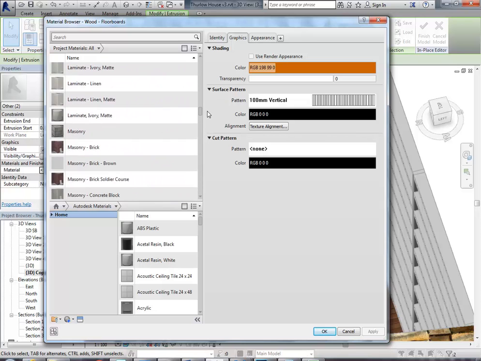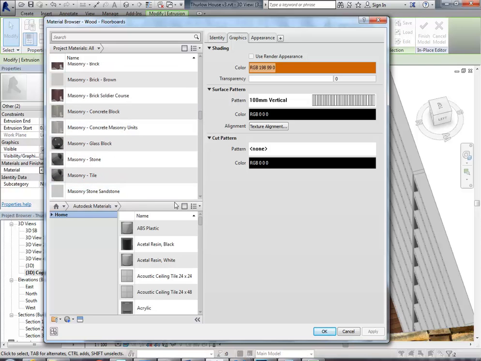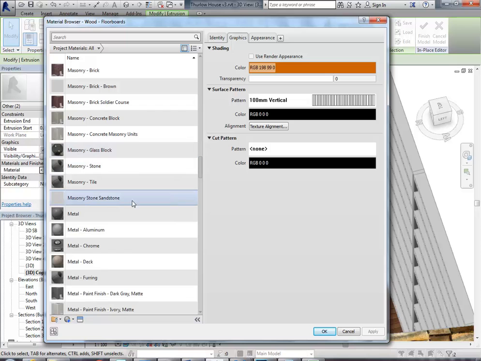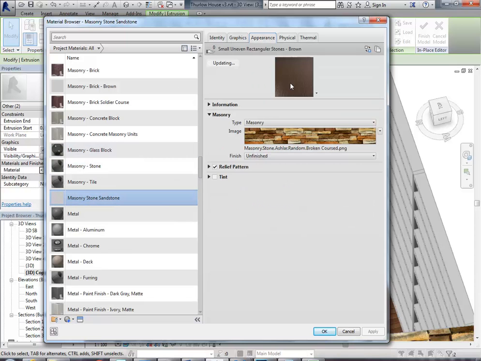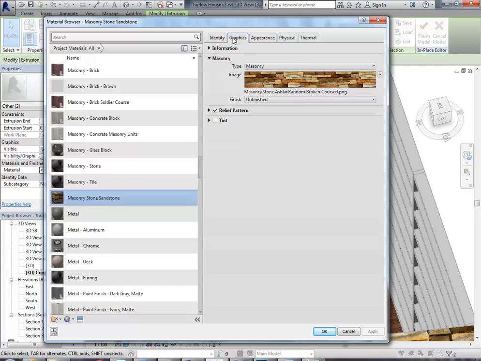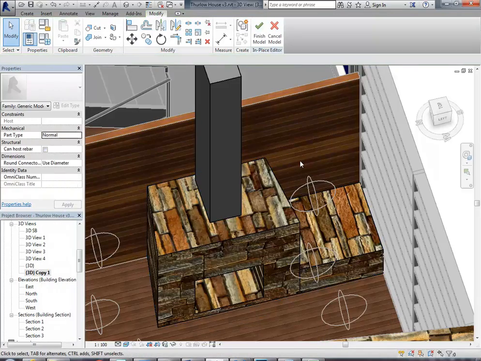I think it was masonry sandstone, wasn't it? Yeah. Oh, here we go. It just doesn't have the image there, but it is there, and that's updated it. Okay, so I'm just going to use that material. I'm not going to make another one.